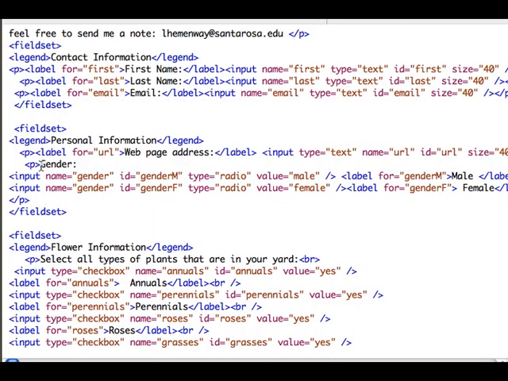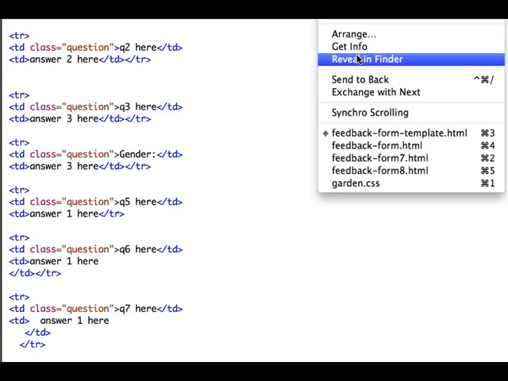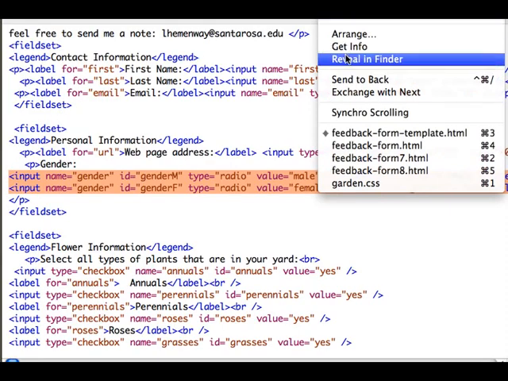Now when I get to the area for radio buttons, it's a little tricky. I have the question of gender, and that's really the only question. So I'm going to put that in the question area. So I'm going to put this question right here, gender. And then going back to the original form, I'm going to take this whole section. In this case, I have two input areas. I have the label and the text at the end. So I'm going to take this whole section and put it in the answer area.